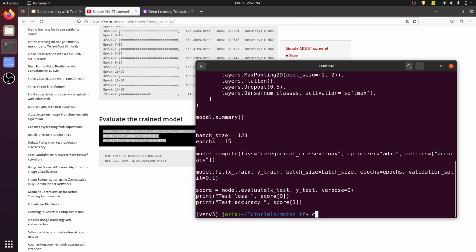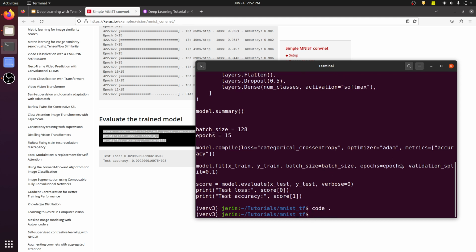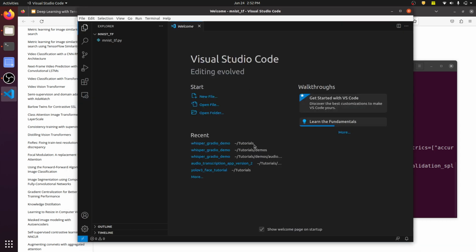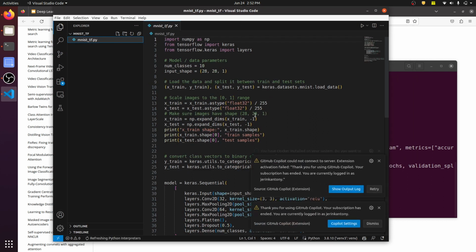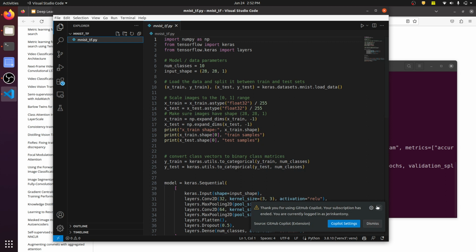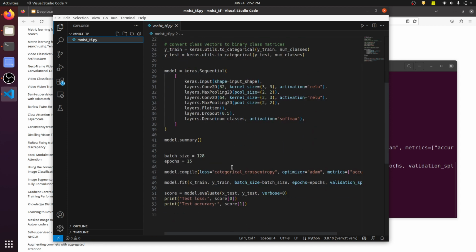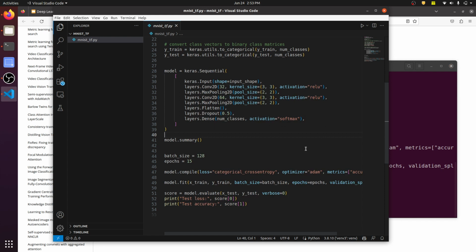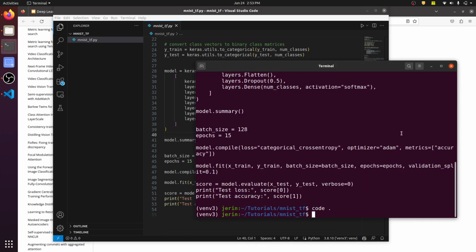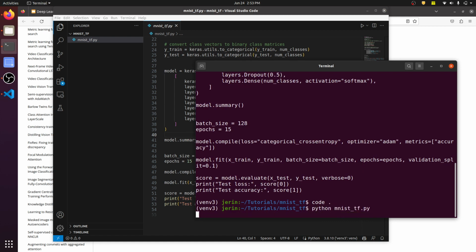Okay, we'll just open it in VS Code also. With a code editor, it's much better. You can see all the colors and it's easy to read. But if you quickly want to create a file and just add something, this is a good option. All right, okay, let's run this and see. So python mnist tensorflow.py.